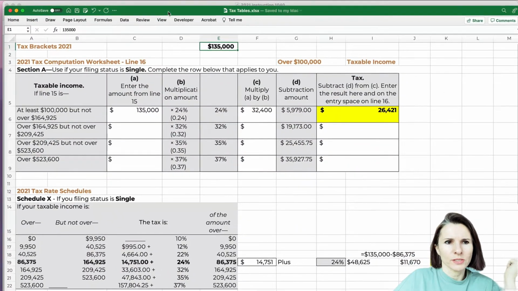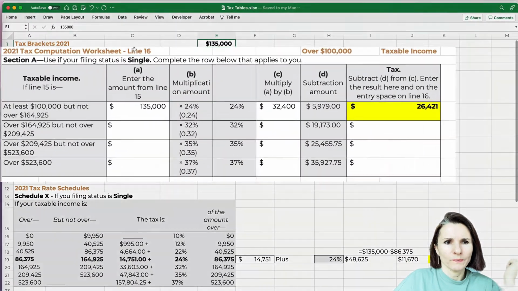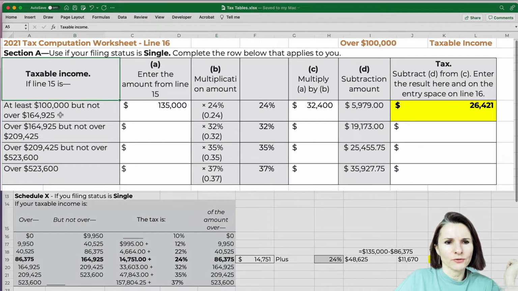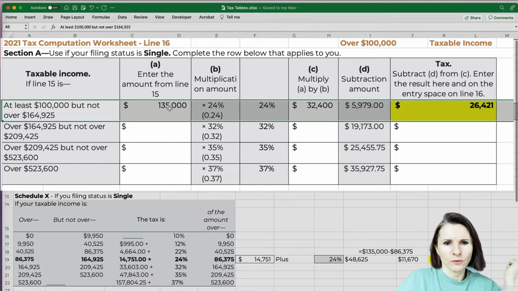So let's go for our single person here. Taxable income 135. So we have to find what taxable income is on line 15. We know it's 135, and each of the rows says, okay, if you made at least 100,000 but not over 164,000, which is our case, use this row. So we will use this row calculation. In our case, I'll enter the amount from line 15, 135,000.